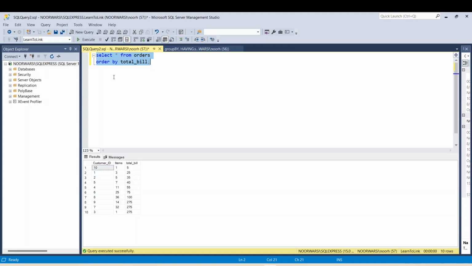We'll execute it. So now you can see that it is ordered, with the least bill coming first. After that it is increasing: 25, then 35, then 40, then 55, and you can see now it has been shuffled. Previously customer ID 1 was coming over here, but we want our table to be ordered by total bill. So we have executed the command order by total bill. In this way you have executed it.